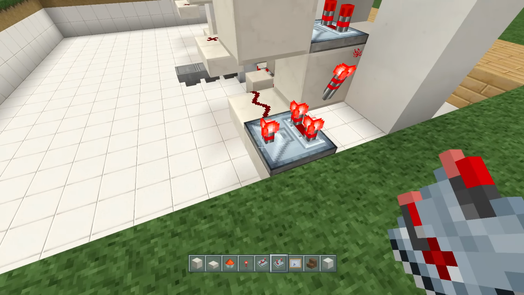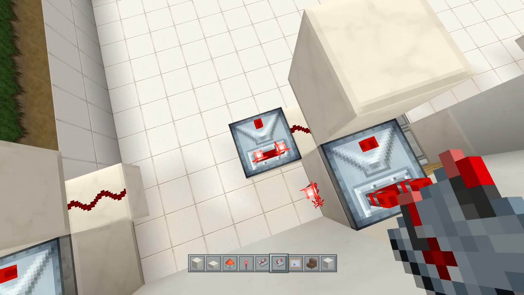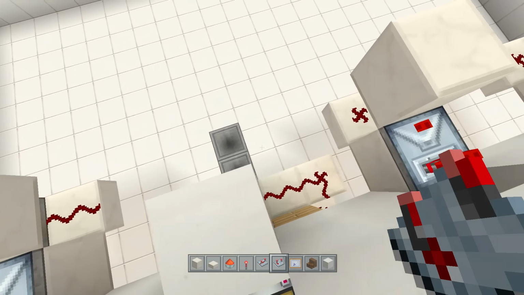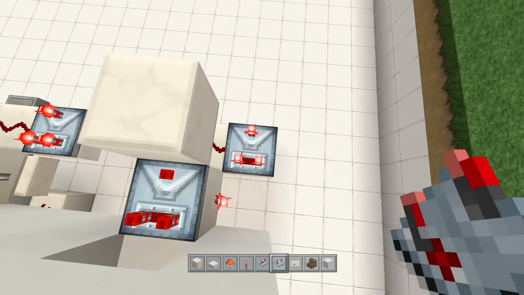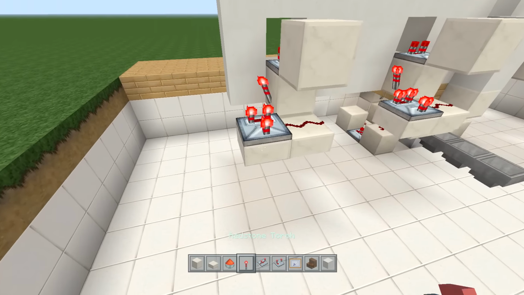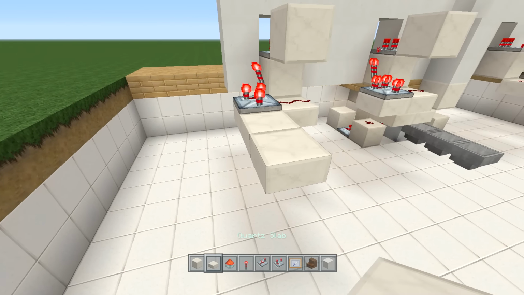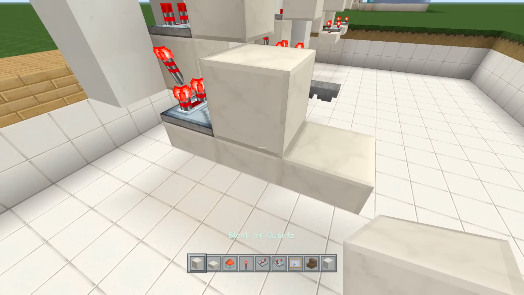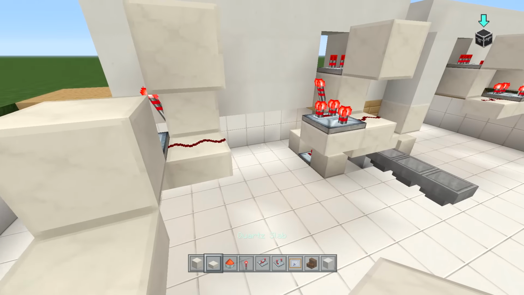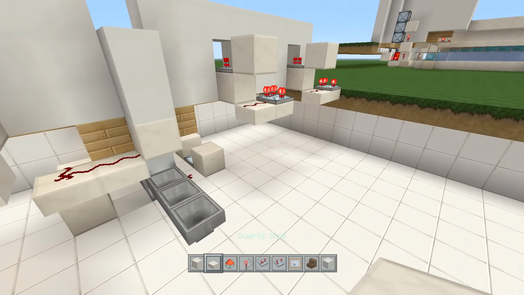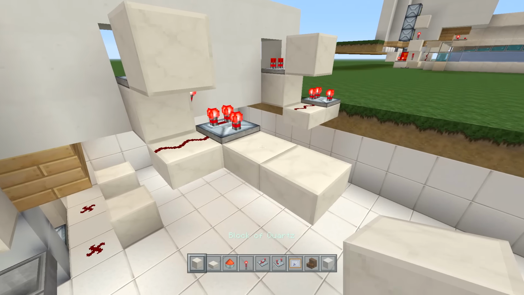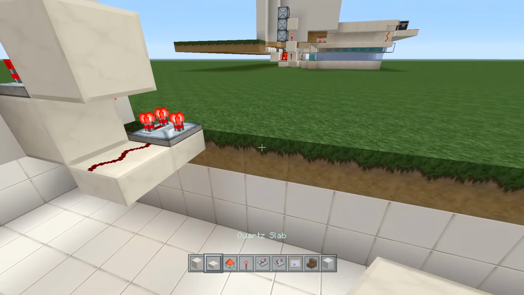Okay, make sure it's on. Keep that in mind, guys. It's very important. So add a comparator there, there, and there as well. Perfect. Now you're going to add 2 half slabs for the block, and you're going to repeat that to each one. Perfect. Alright, so it's really coming together, guys.